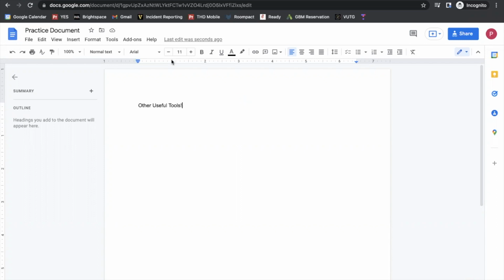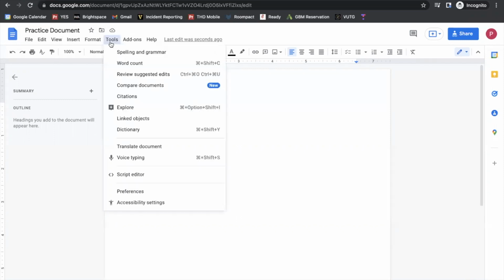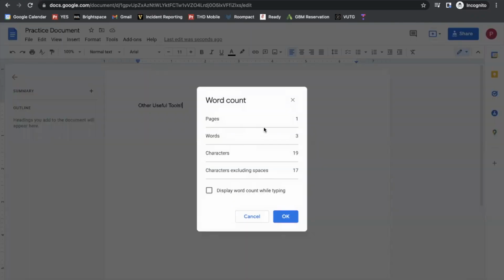So to check for word counts, you can look at this upper left hand corner, and there should be something called tools. If you click that, a menu should pop up, and from this menu, click word count, and something like this should pop up. And as you can see, it tells us how many pages we have, how many words we have, how many characters, and characters excluding spaces.